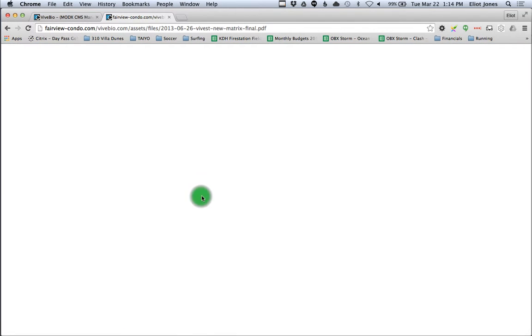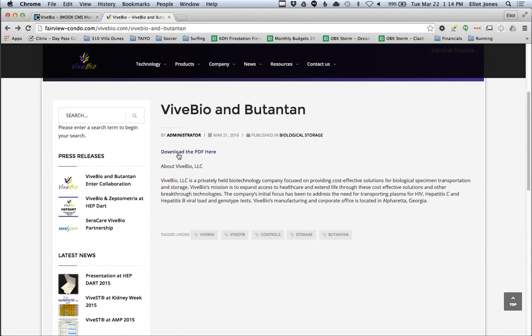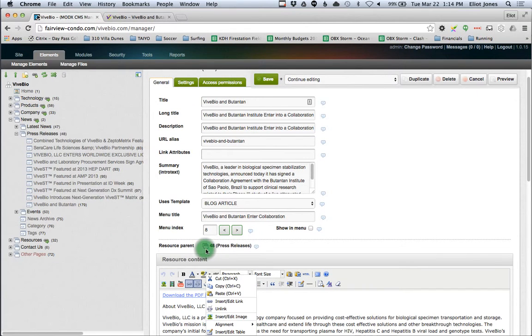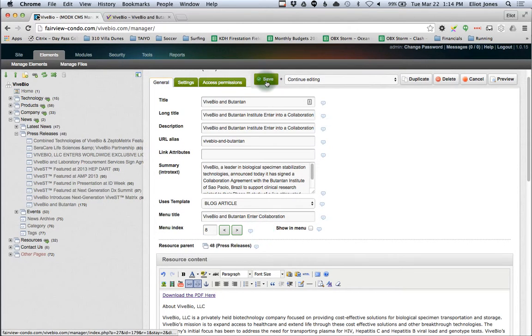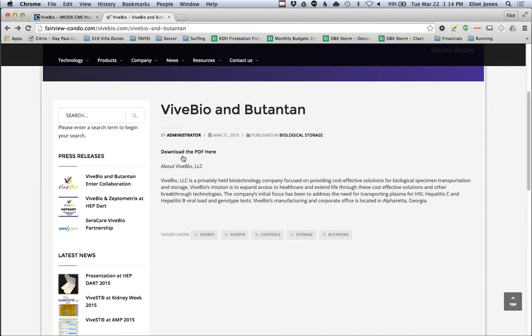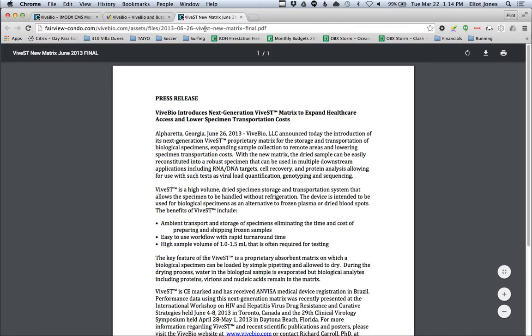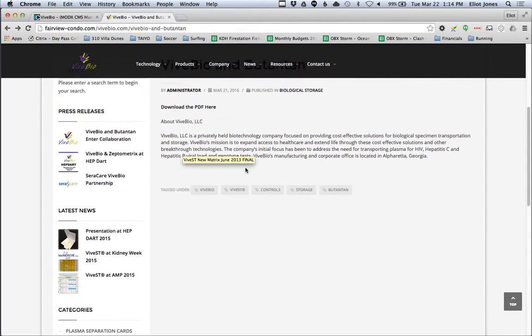We're able to download the PDF here, which is great. If we wanted, we could have that PDF spawn a new tab. We would do that by right-clicking here and editing the link and choosing Target Open in a new window, and then left-clicking on Update, left-clicking on Save, and now back to this other tab and refreshing. If we click Download, you'll see now it opens a new tab, which is probably the best convention to use for those. It's a good idea to have those spawn a new tab.